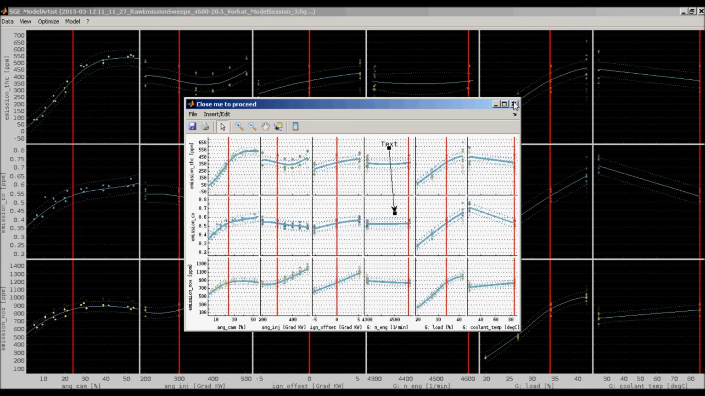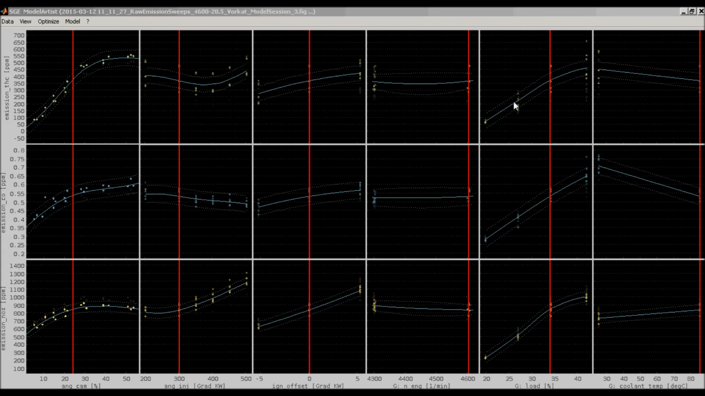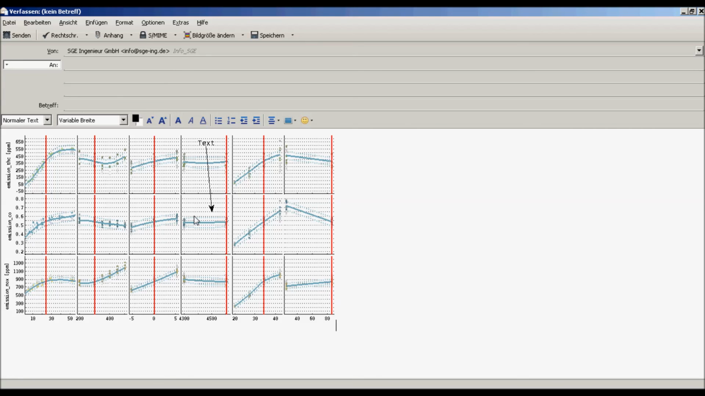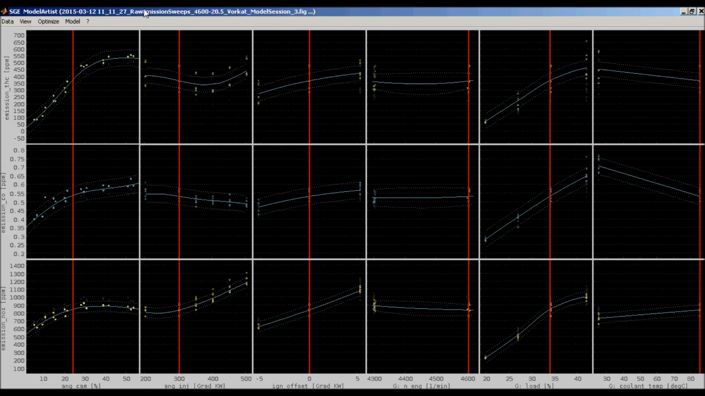After closing the copy figure, the content will be copied to clipboard and can be inserted, in this case, into an email. Using the SGE ModelArtist, it is quite comfortable to visualize and model multirelational data and to enable model-based calibration optimization.